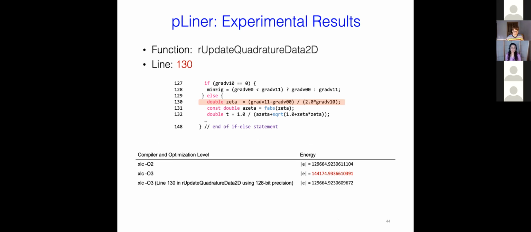So for the Lagos case, pLiner successfully isolated one line, which was line 130. And when enhancing the precision of the operations in this line to 120-bit precision, the numerical inconsistency disappears. So this information allowed the developers to still reap the benefits of the optimizations applied by XL O3 while obtaining consistent results.